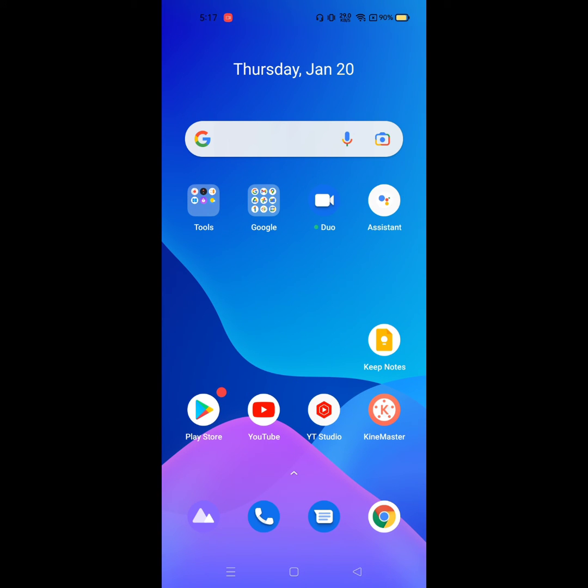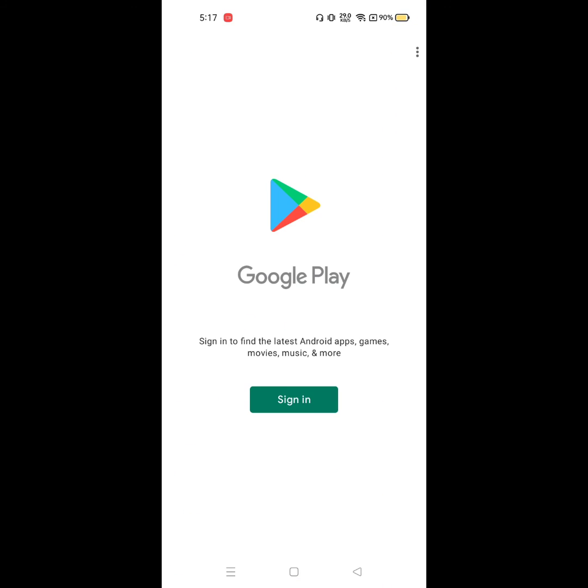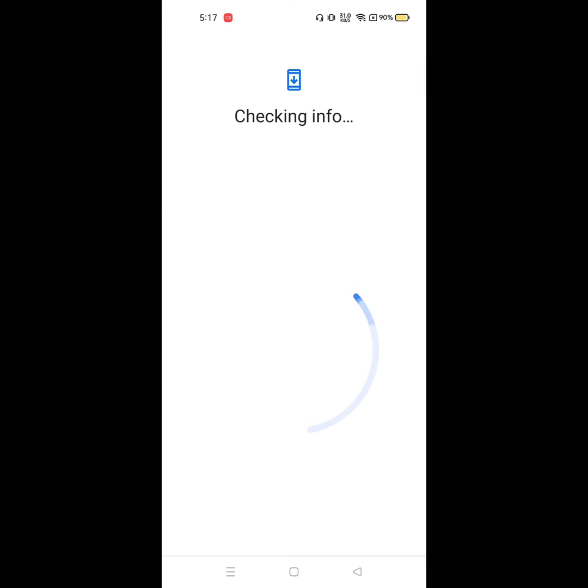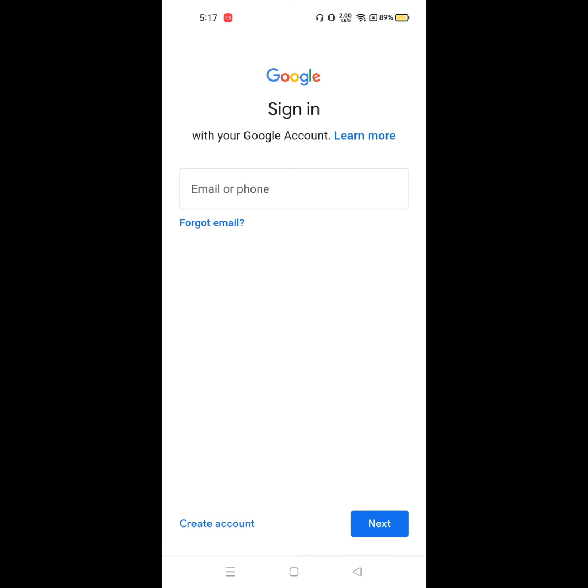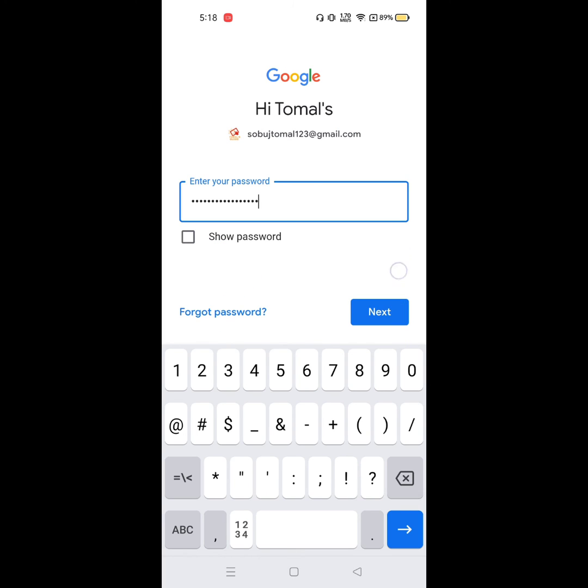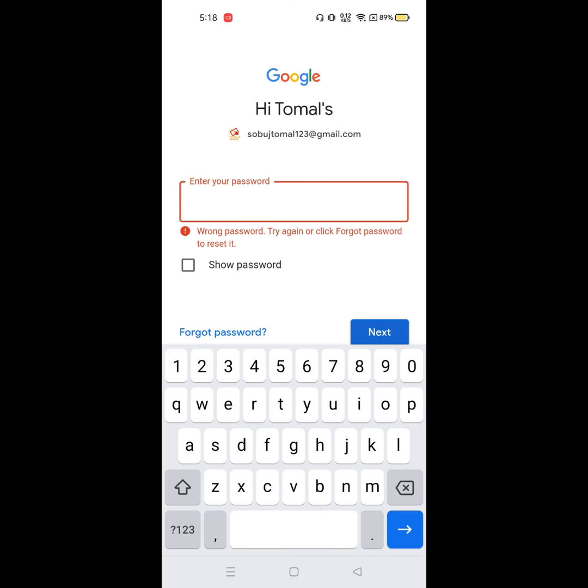Now go to Play Store. Sign in your account. Now enter your email address and log into Play Store account.